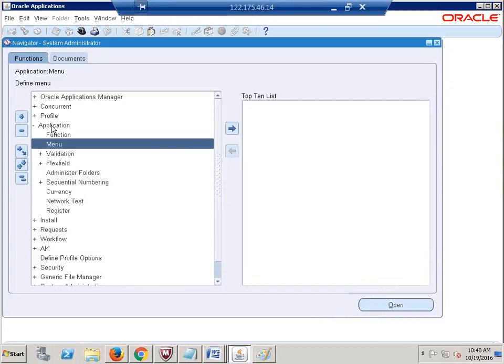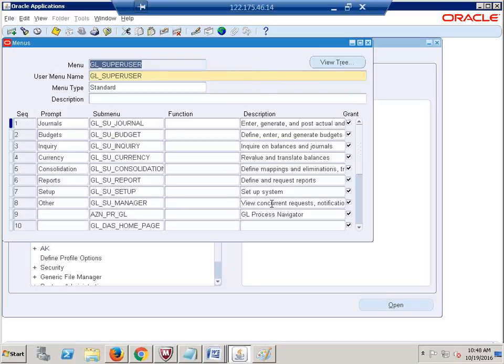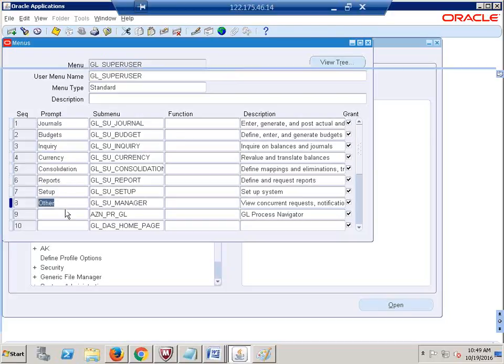So the navigation from sysadmin is Application Menu. What is the menu for GL? GL Super User, right? Keep the form in query mode with F11. What is the menu name for GL? If you query this menu here, we can see what submenus and functions we have inside of it. Execute the query. How to execute? Ctrl+F11. See what we have inside: journals, budgets, inquiry, currency, consolidation, reports, setup, others.